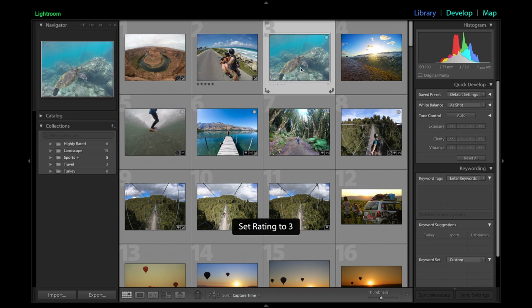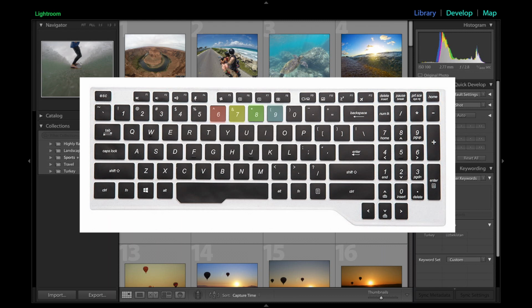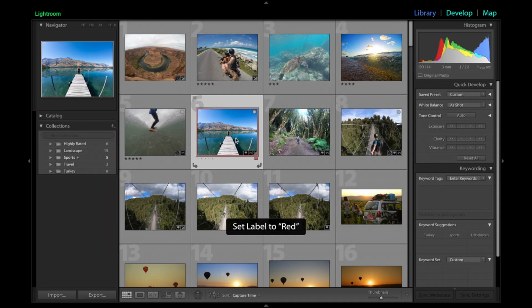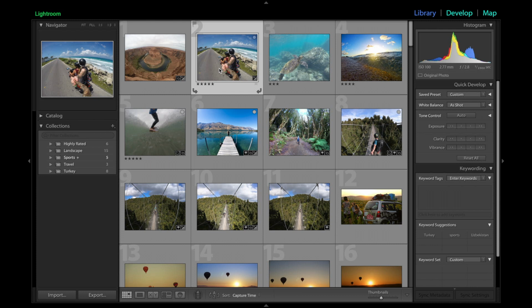Using the numbers 6 to 9 will give it a color. So for instance, if I use 6, it's going to set it to red, 7 will be yellow, 8 green, 9 blue. If I want to remove any of these colors or the ratings, you just need to press either color label again. So say, for instance, I'm just going to press 9 again. It's going to remove that blue label. If I want to remove this rating, I'll just press 0, and that will set the rating back to 0. So that's just using the numbers 1 to 9 on your keyboard.